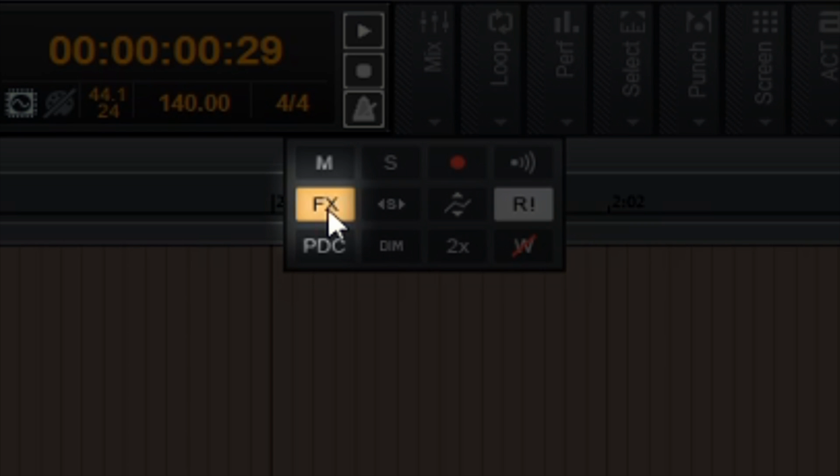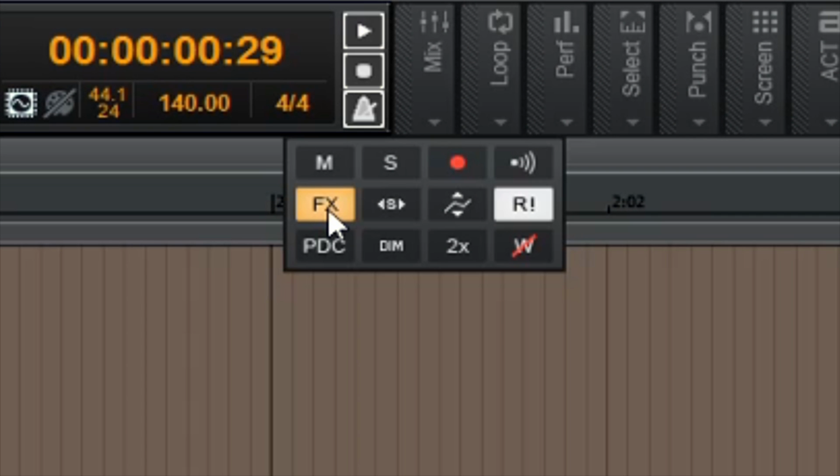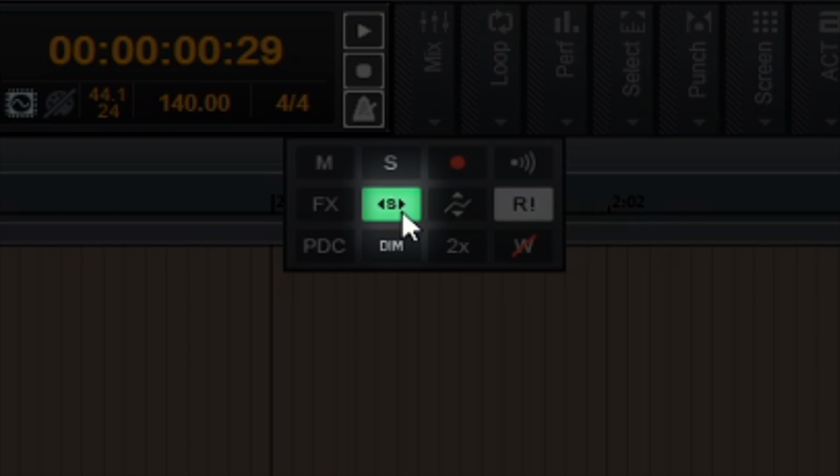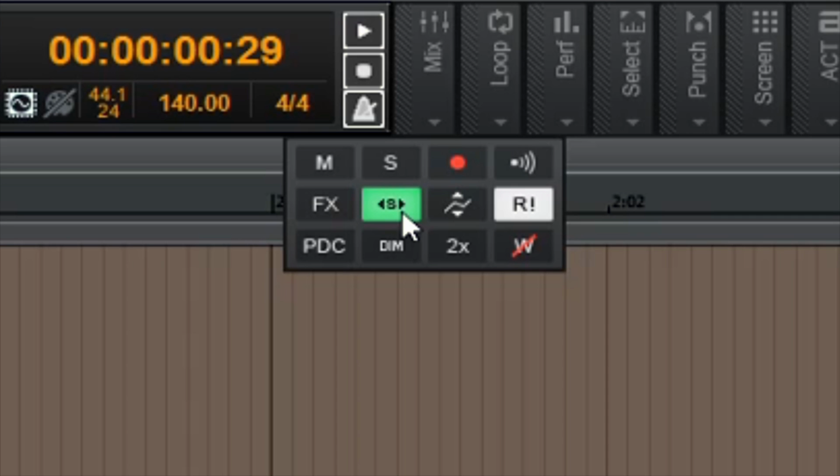This button will allow you to bypass all effects globally. This button is the exclusive solo mode, which allows you to enable or disable exclusive solos. With exclusive solo mode, you can only solo one track and one bus at a time.